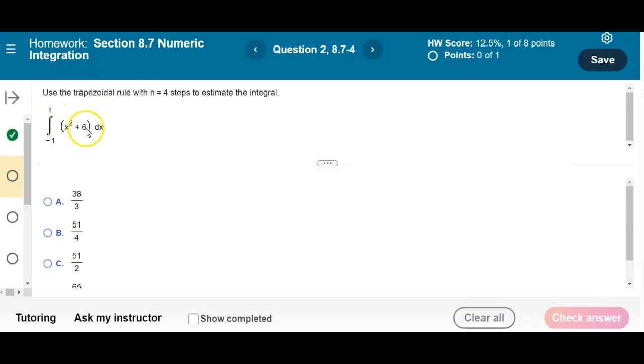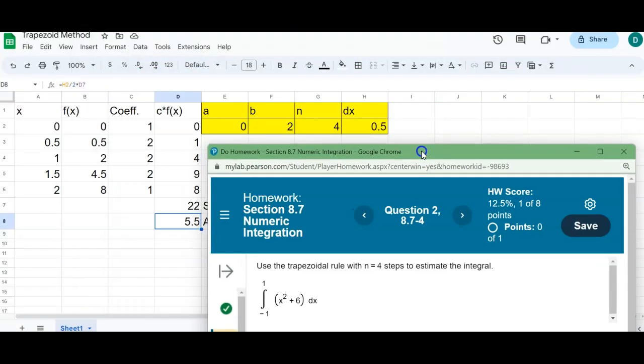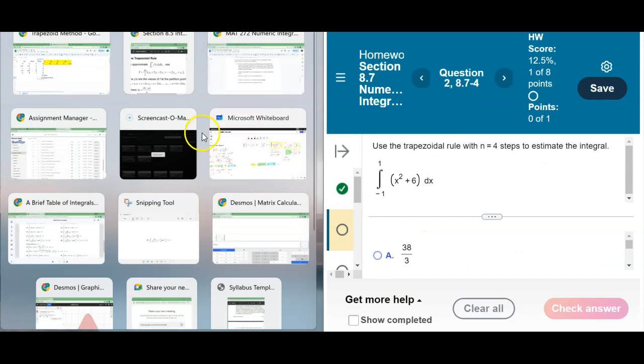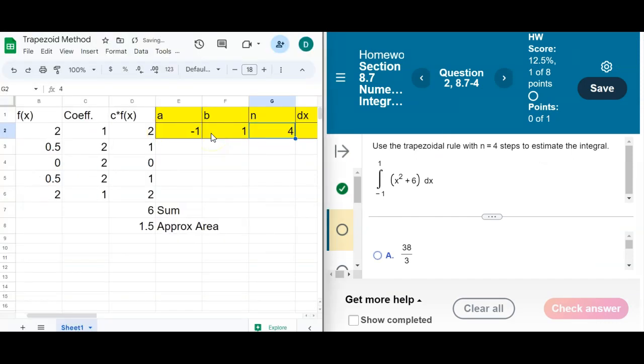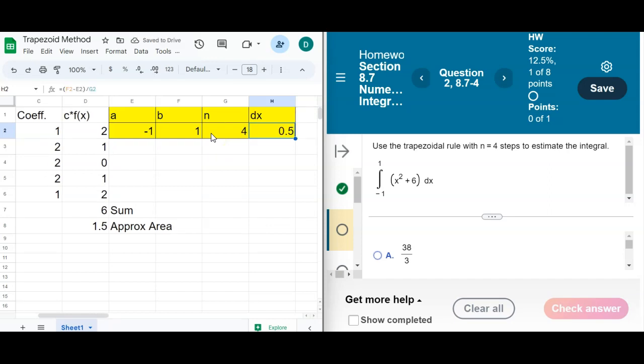All right, now this next one, still 4 steps. We're going from -1 to 1. I just wanted you to see all I have to do is modify the sheet now that I've built it. So A is -1, B is 1, and notice as I'm putting in values, the sheet is updating. N is still 4, so that's still going to be 0.5. This is still a gap of 2, just like 0 to 2 was.